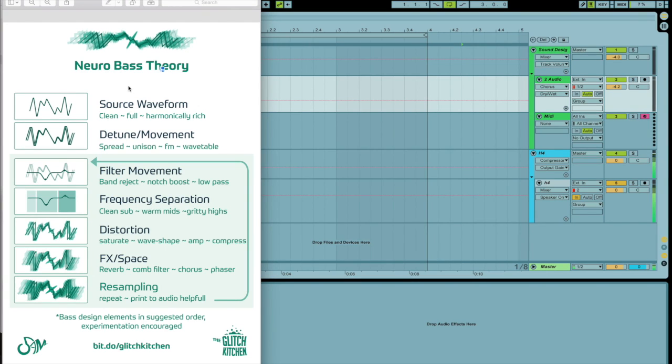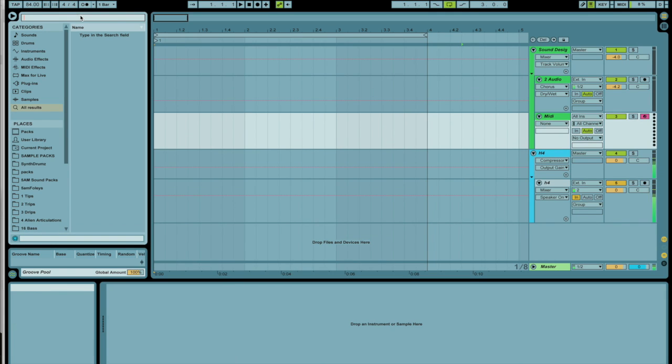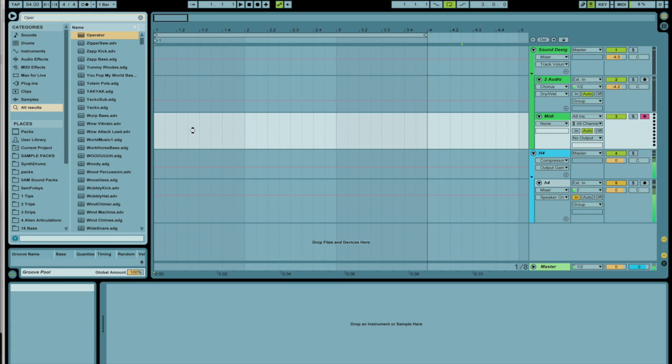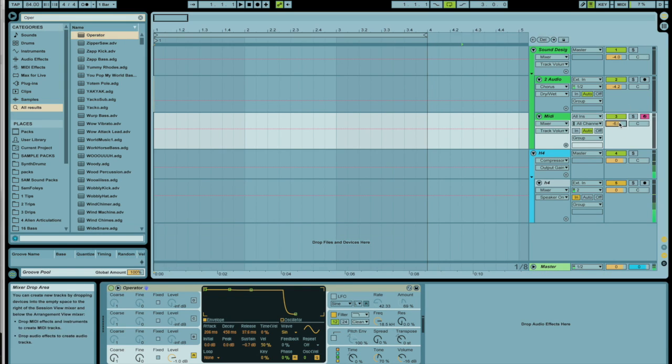So now that we've looked at that, I'm going to be speaking to some of these ideas throughout the tutorial and maybe looking back at this once in a while. But now I think we have a good context to get started. So I'm going to jump into Ableton here, go up to my search bar and type operator. I'm going to grab an instance of operator, and I always just go up to the search bar and type what I want. And then I'm going to put this track up to 0 dB here.